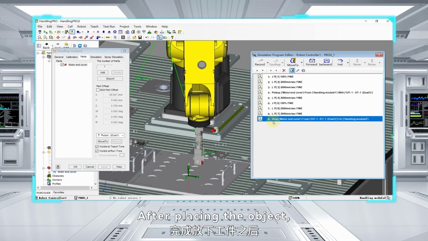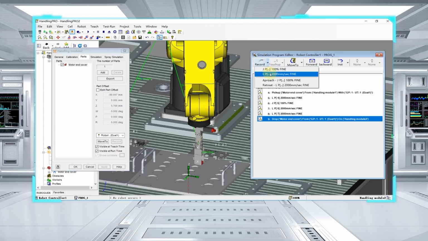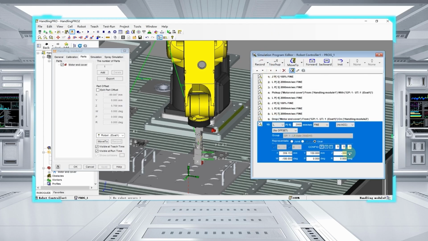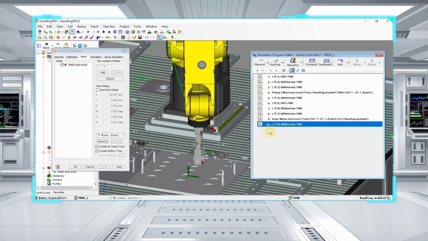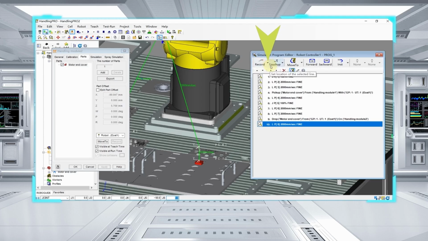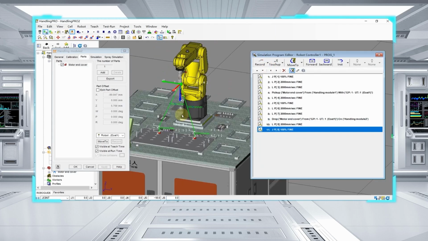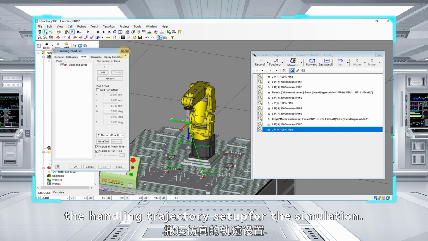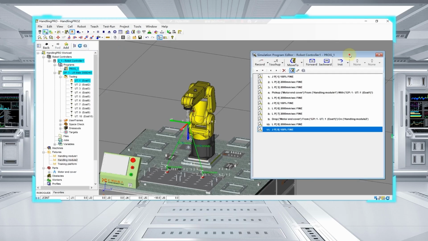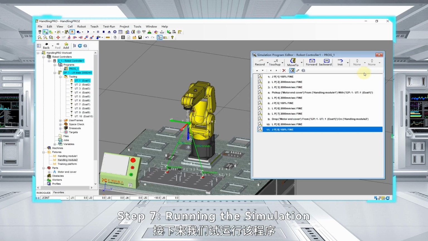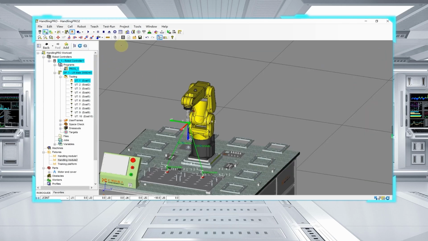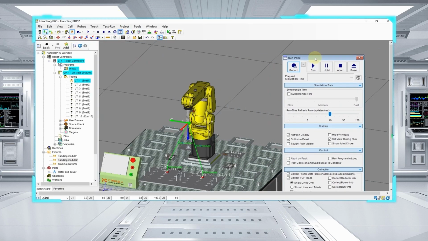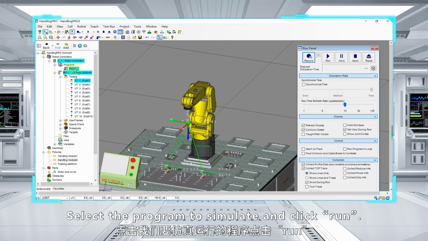After placing the object, move back to the approach point. And finally return to the home position. At this stage, we have successfully completed the handling trajectory setup for the simulation. Step 7. Running the simulation. Click the Run panel option. Select the program to simulate and click Run.